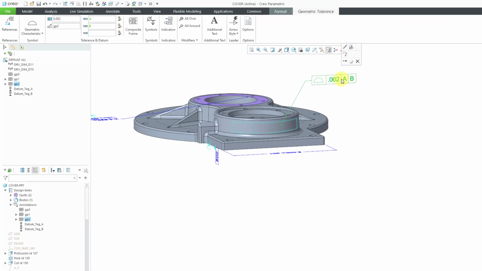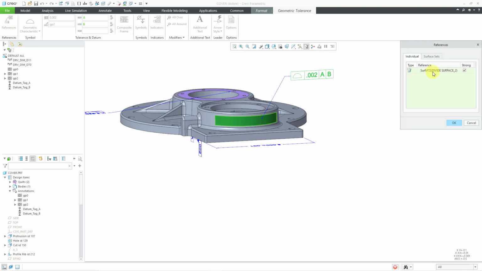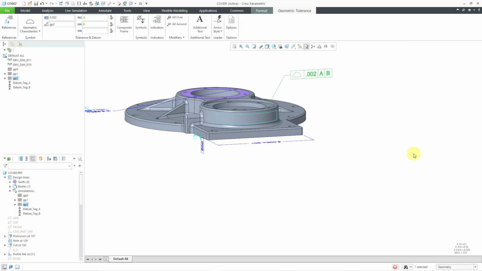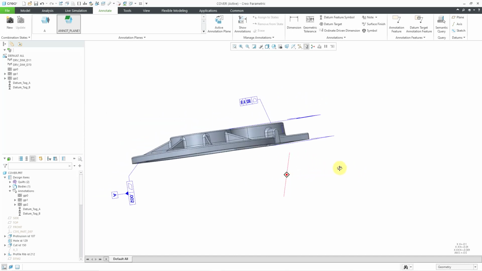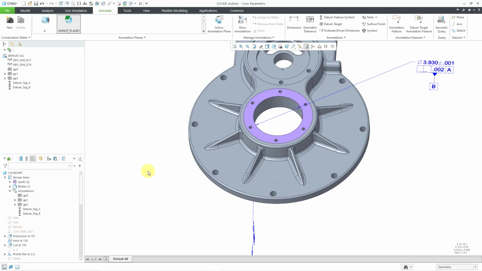If I select the datum, then we can go to the references on the ribbon. You can see that it is just the divided surface that is being used as the reference for that geometric tolerance. And now that you have a Divide Surface command, you also have a Unify Surface command. Let's take a look at that one.